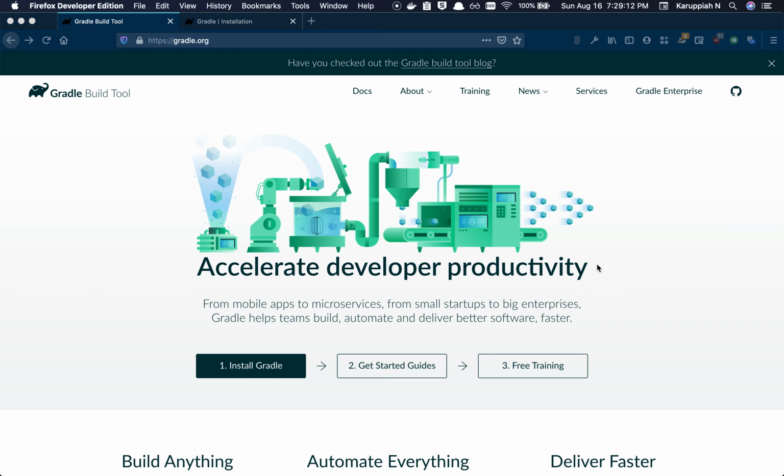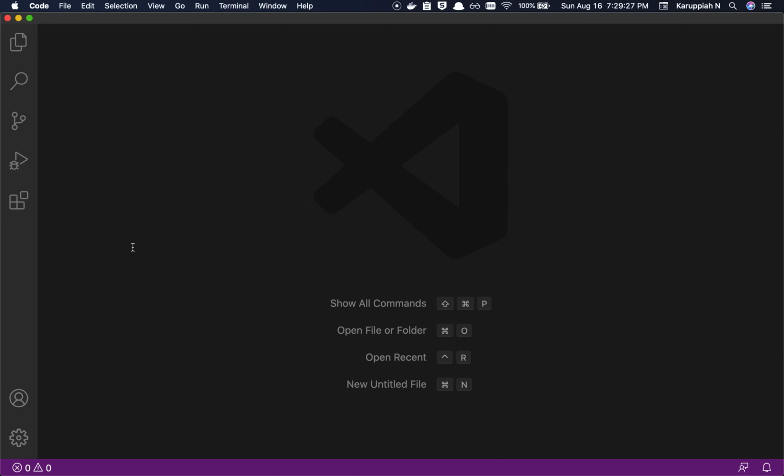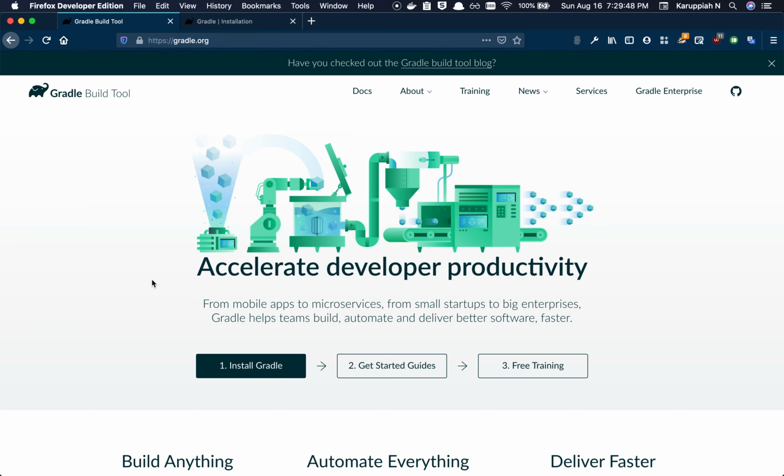What is Gradle, right? Gradle is actually a build tool and a dependency management tool. I've seen it being used primarily in JVM based projects, which means in programming languages like Java or Kotlin. I'm not sure about Clojure and others, but I have personally used it in Java and Kotlin, and it's a good build tool.